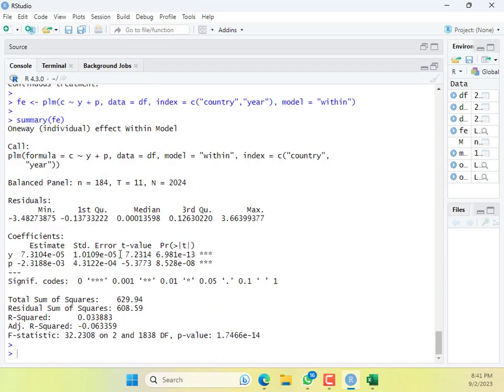Let's see it from here. So what does it show? It shows the formula. It is a balanced panel. It's declaring it here. If it is not a balanced panel, it will show that it is unbalanced. How? It will say that some of the countries have different years. So it will show you minimum years, maximum years and average years. So 2024 observations, 184 cross sections. Residuals have a median almost zero, so there is no bias. If it is very far away from zero, then it shows that the results are biased, possibly because of multicollinearity. So you should avoid multicollinearity from there.